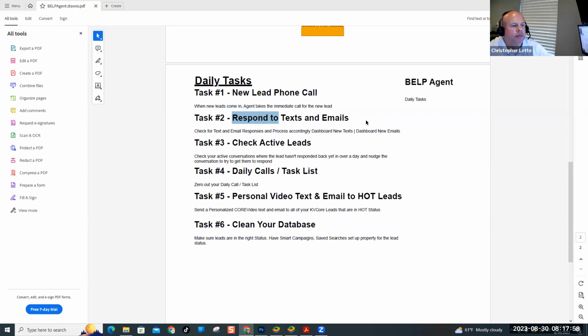So, typically there's not going to be a ton of responses that you have to deal with. And if you're dealing with them as they come in, then basically, task 2 shouldn't take too long. And then you get to task 3, which is check your active leads.